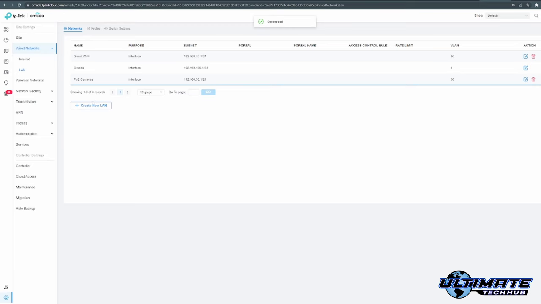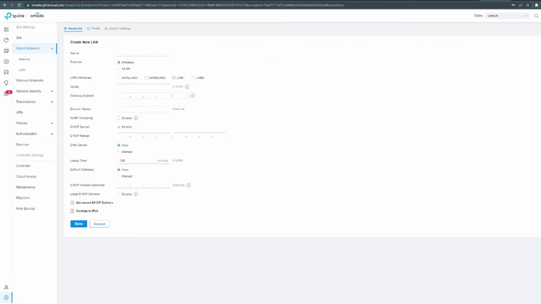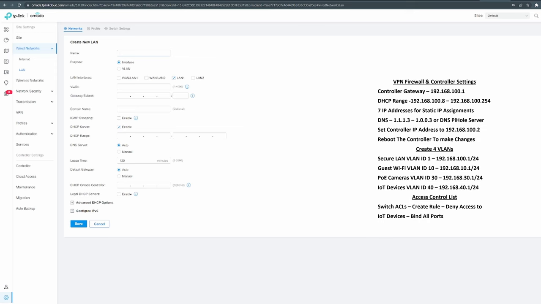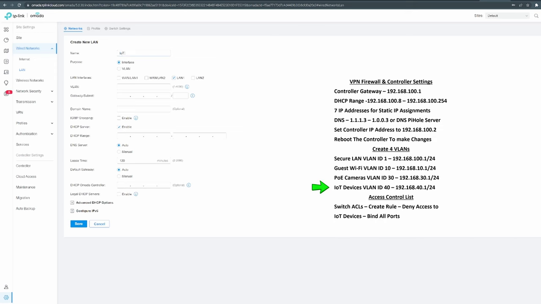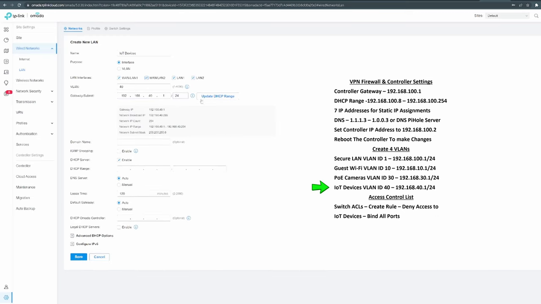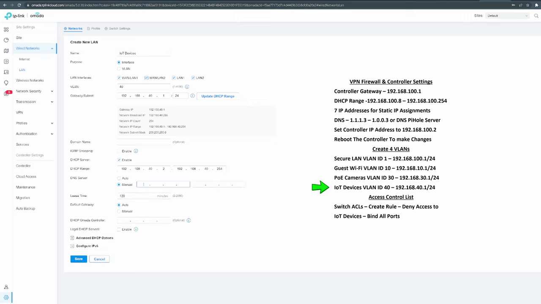And we're going to create another VLAN. And this VLAN will be called IoT Devices. Leave purpose as interface. Check all the LAN and WAN boxes. And our VLAN ID will be 40. The gateway will be 192.168.40.1/24. Once again, update the DHCP range. Change the start range from 1 to 2. Go ahead and fill in the DNS server.